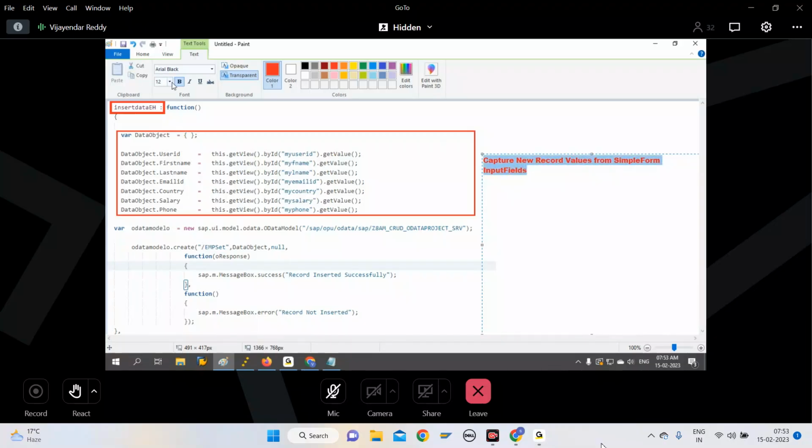You can also create individual input fields, it doesn't matter. But we have created input fields inside simple form. And not only that, we are trying to hold new record values inside an object. In our case, we have decided to use a data object here. The object name can be anything, but we have decided to use the name data object.